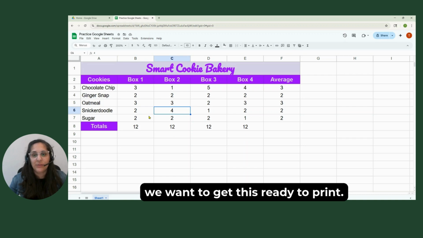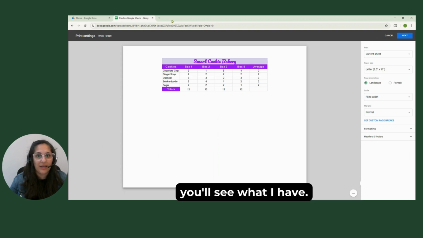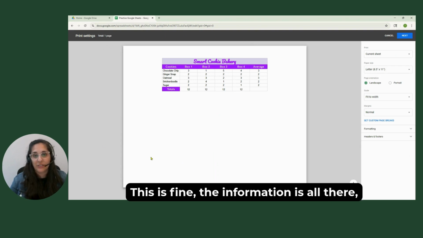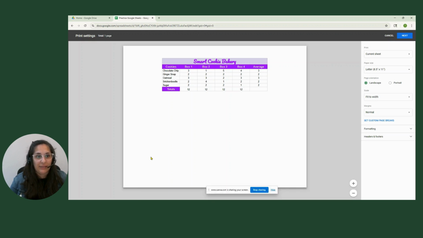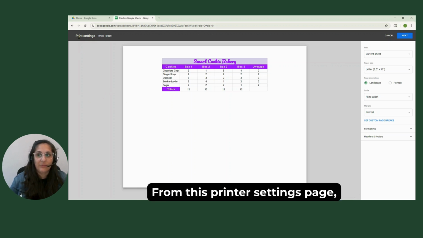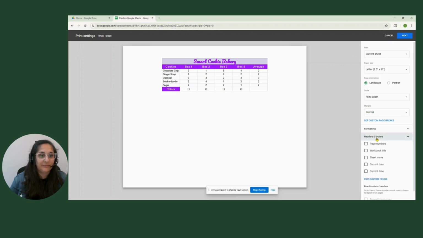All right, next we want to get this ready to print. I'm going to select the printer icon and you'll see what I have. This is fine, the information is all there, but we can make it look a bit more complete. From this printer settings page, I'm going to choose a header and footer.